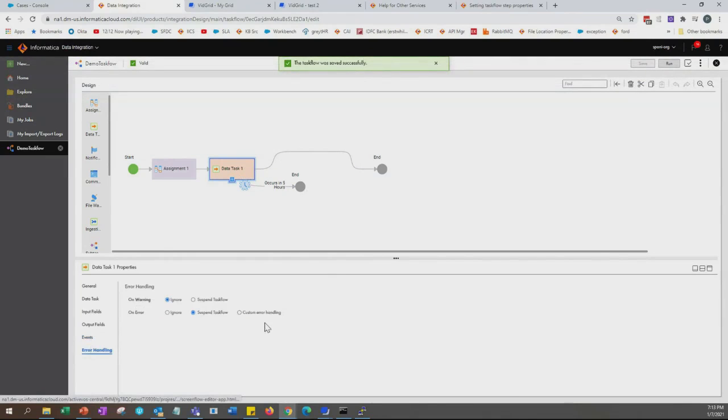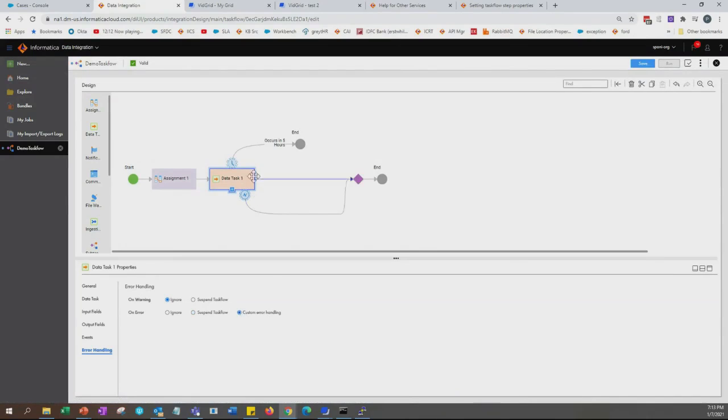It also has error handling. In other words, you can catch the error and perform a specific operation. On warning or on error, you can either ignore, suspend the task flow so that a human can review the suspended task flow and retrigger if need be, or you can also have custom error handling. In our demo, let's use custom error handling.